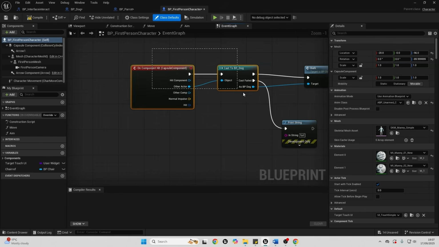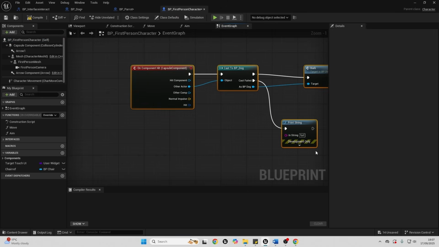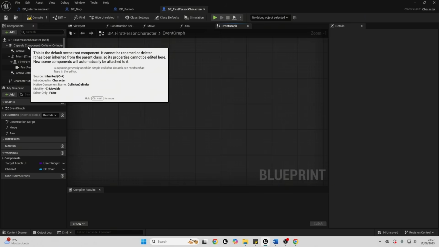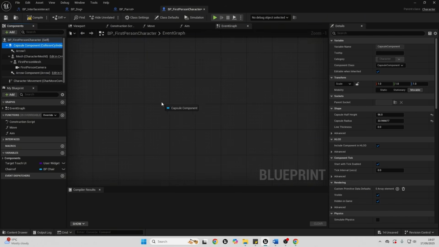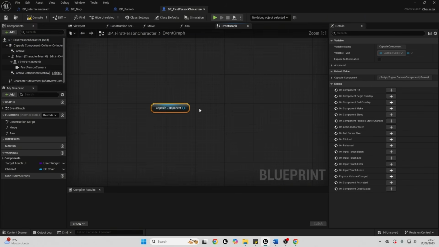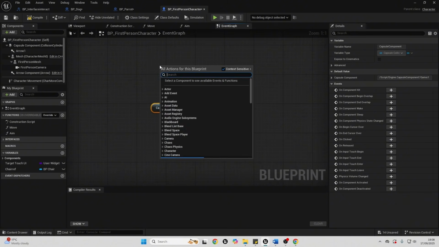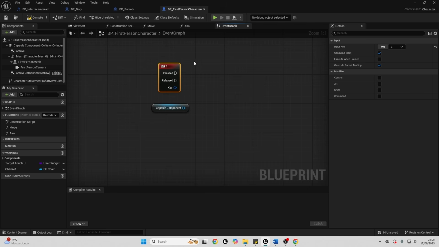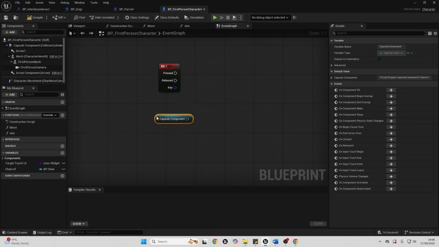I'm going to delete the casting example that I made last time. And instead, I'm just going to drag in my player character's capsule component. And I'm then just going to right click and look for the Z key. And when my player presses the Z key, I'm going to check to see if my player character is overlapping anything in their capsule collision.